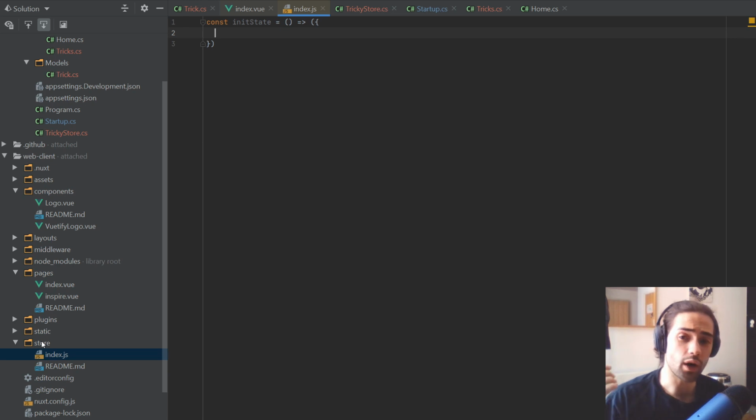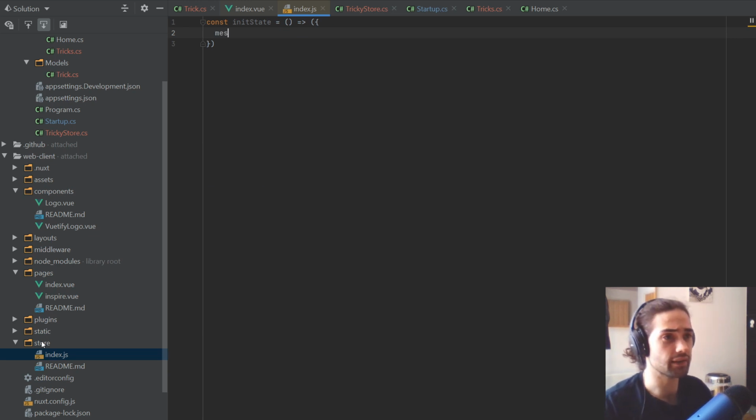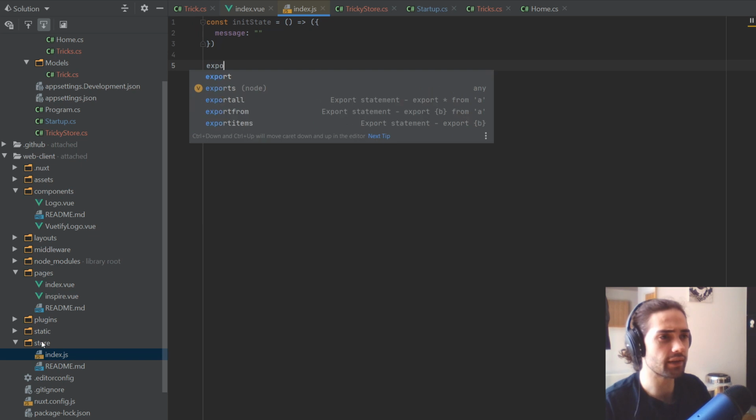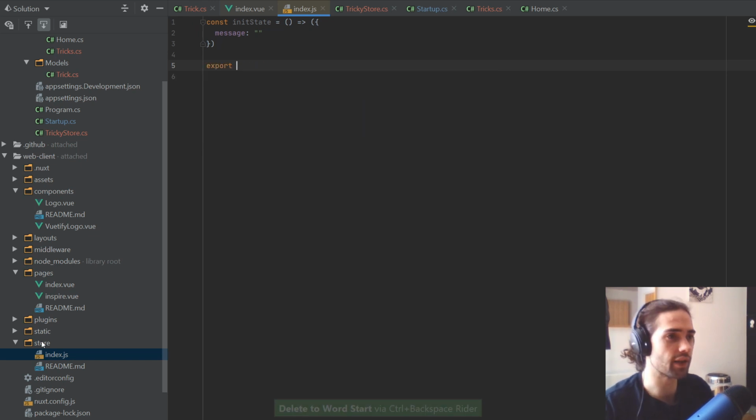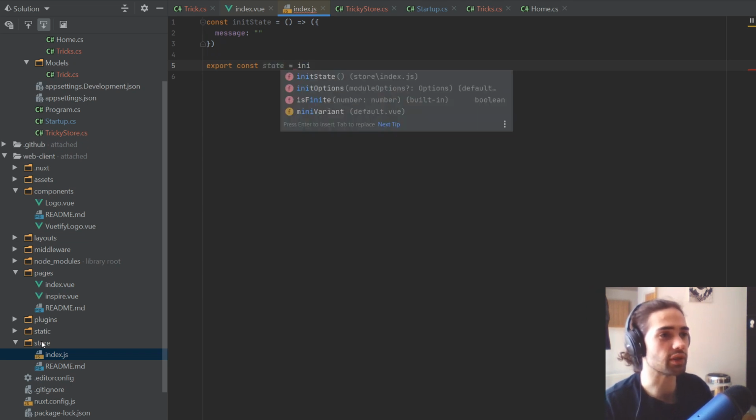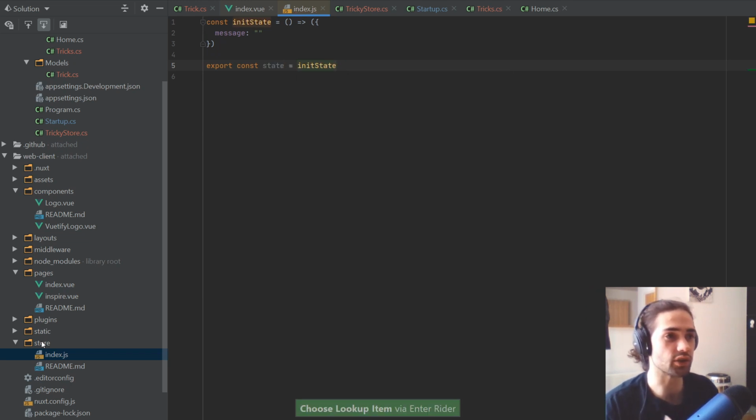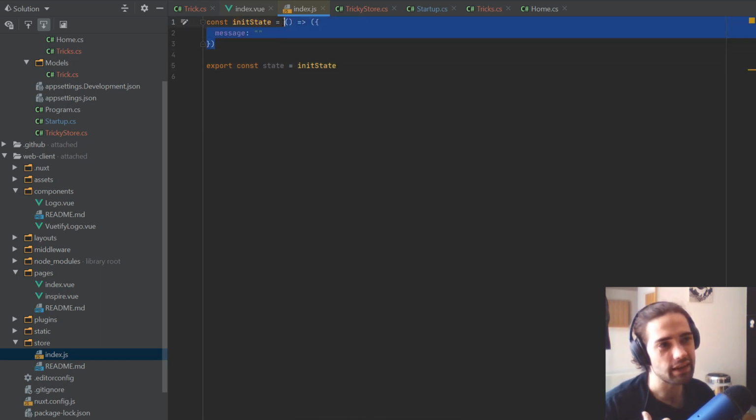Okay, so for our case first, let's go ahead and replicate the same example that we have with the hello world bit. We have the initial state of the message. We will then export, actually const state, and we just assign the function without actually calling it, right? Because we kind of make it a factory here, so this acts like a factory.